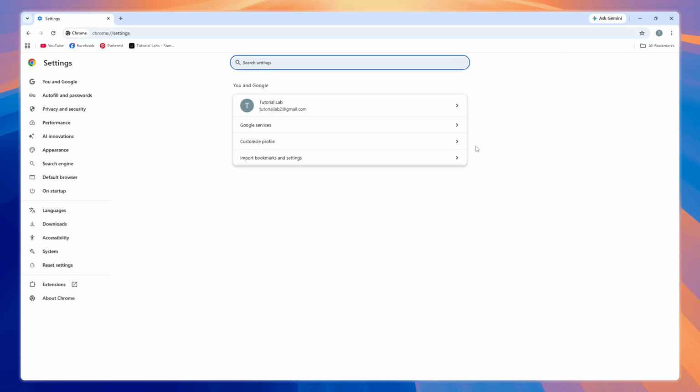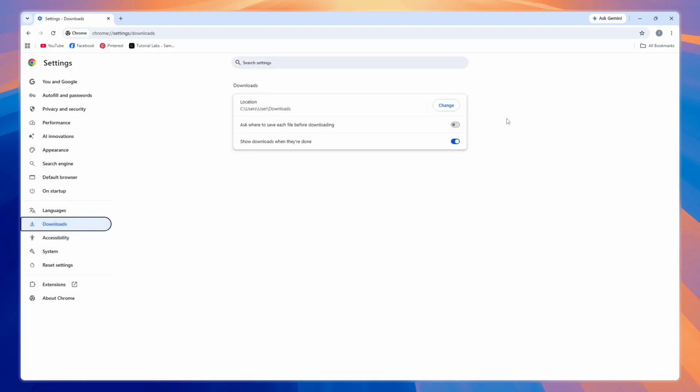Once you're in the settings page, take a look at the left side of your screen. You'll notice a vertical navigation menu with several categories. Navigate through this menu and click on Downloads. This section specifically controls how Chrome handles your downloaded files, including where they're saved and how download notifications appear.